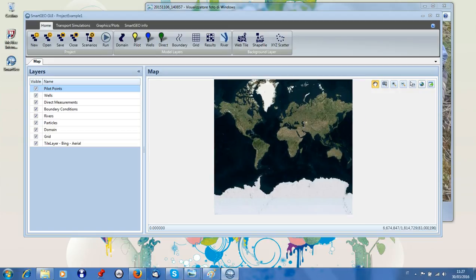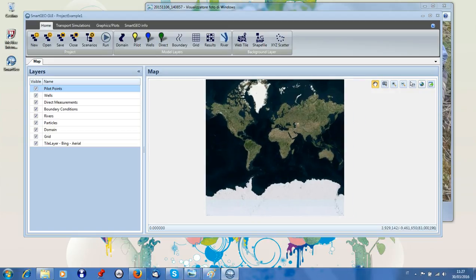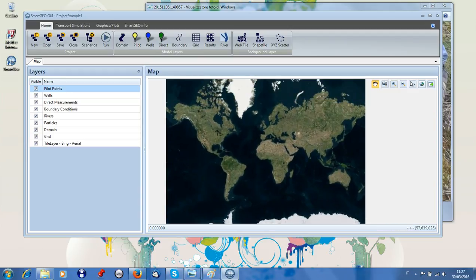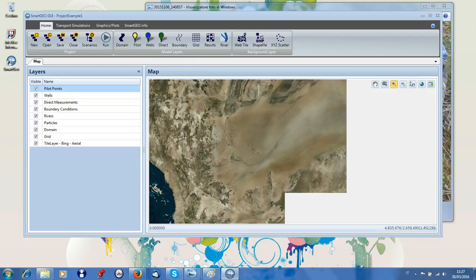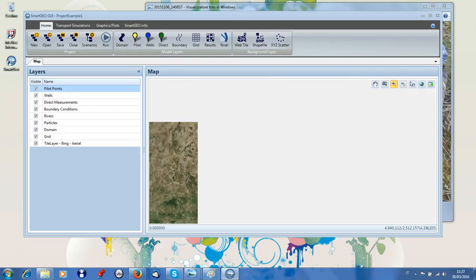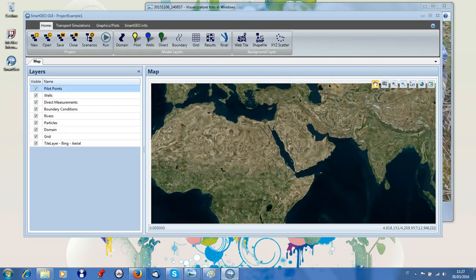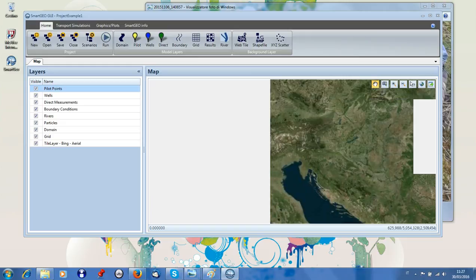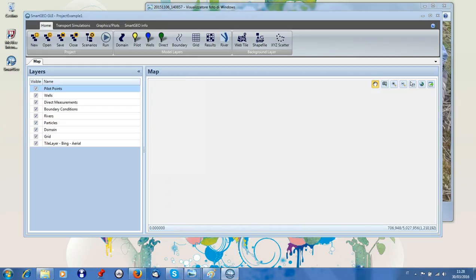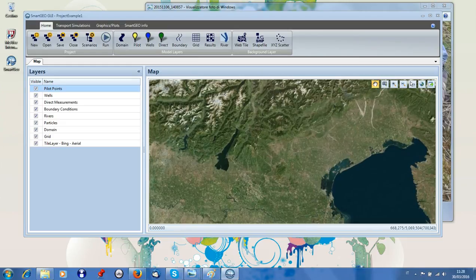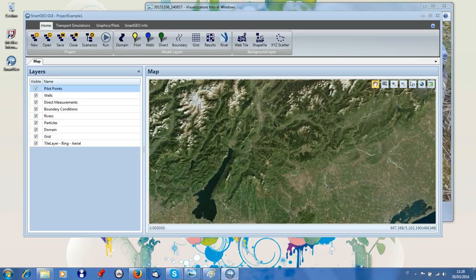So in the map, we need to zoom and to select the area of our interest. And in this case we are in the northern part of Italy. So you can see that moving the mouse, the corresponding x and y coordinates are displayed here in the bottom right part of the window.